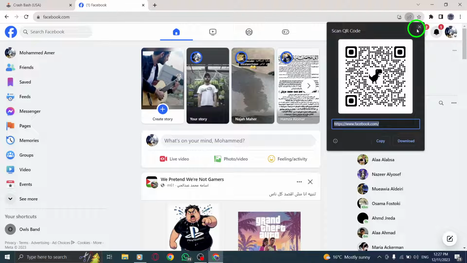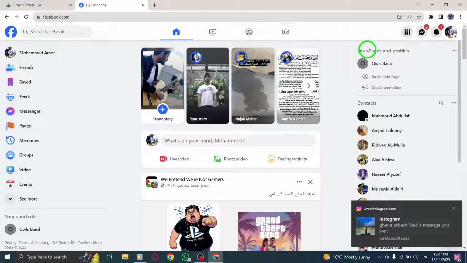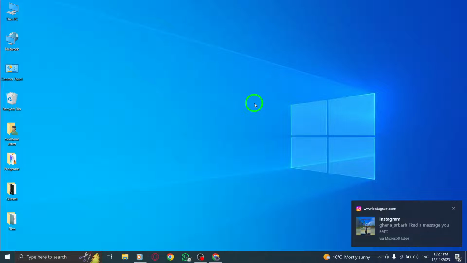That's it! You've successfully created a QR code for your Facebook page. Now you can easily share it with your friends, customers, or anyone else.